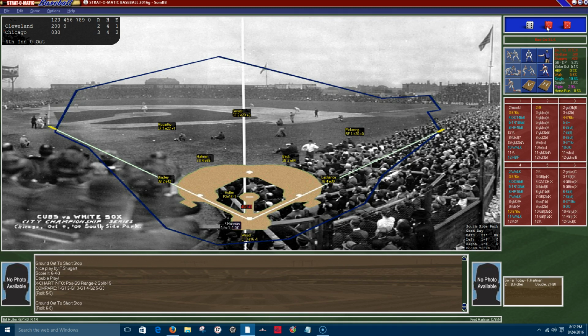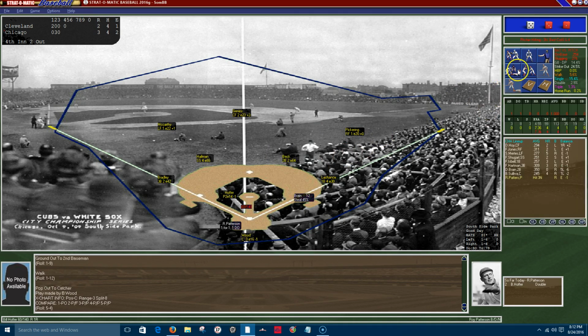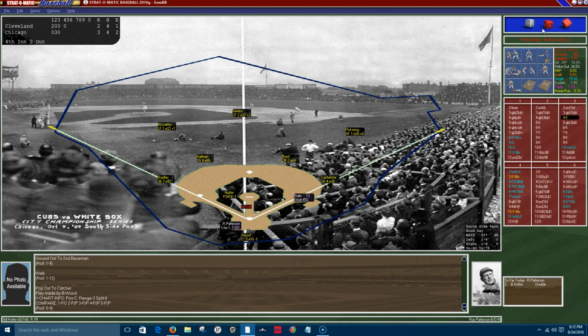Bottom of the 4th. And Fred Hartman leads off for the White Sox. And a ground out to second, 1 down. Here's Dave Brain. He walks. And now that brings up Billy Sullivan. And Wood's got to make a play here, and he pops out to Wood. And there's now 2 down. Brain remains at first. And now Roy Patterson, the pitcher, comes up.